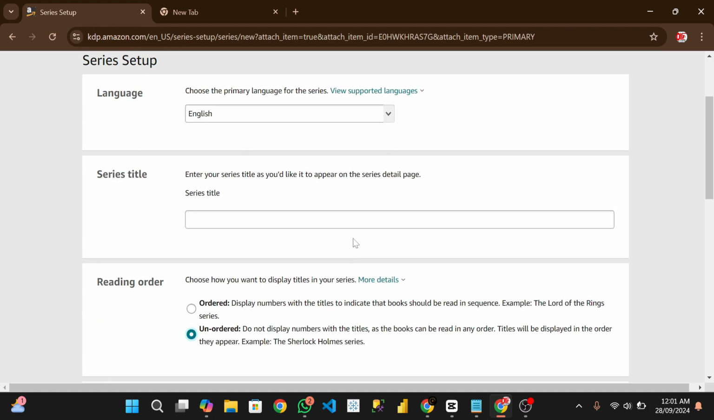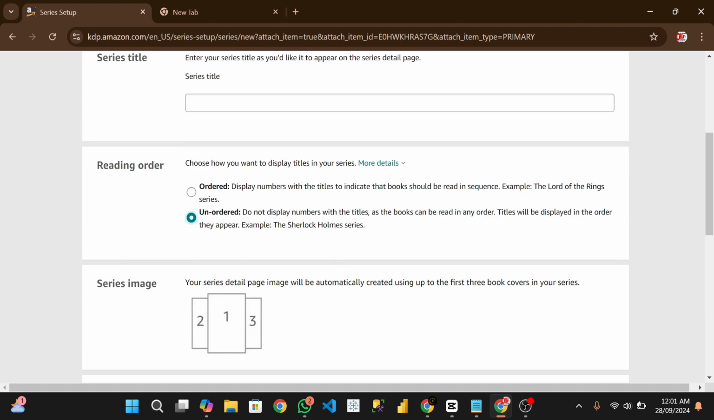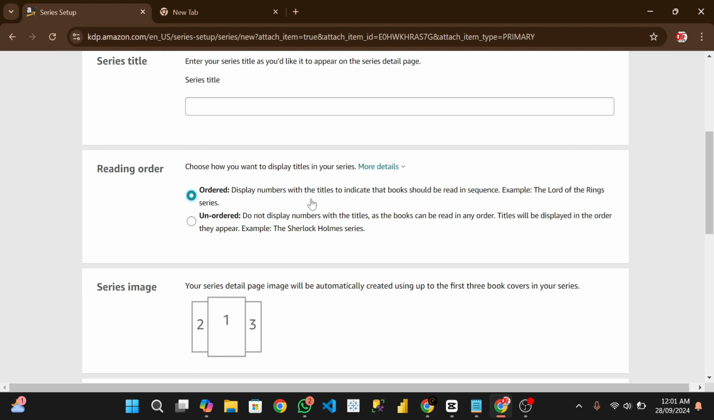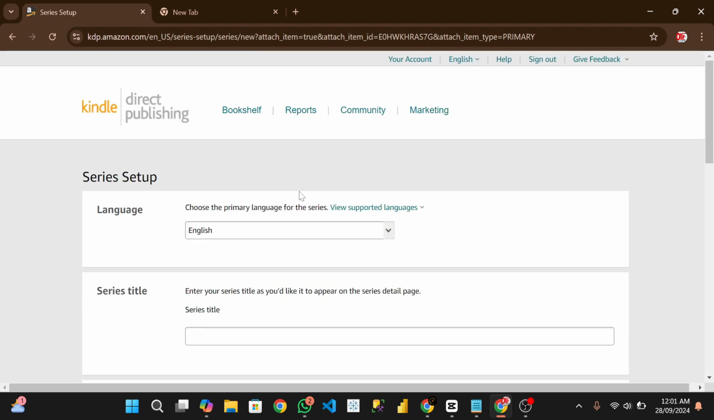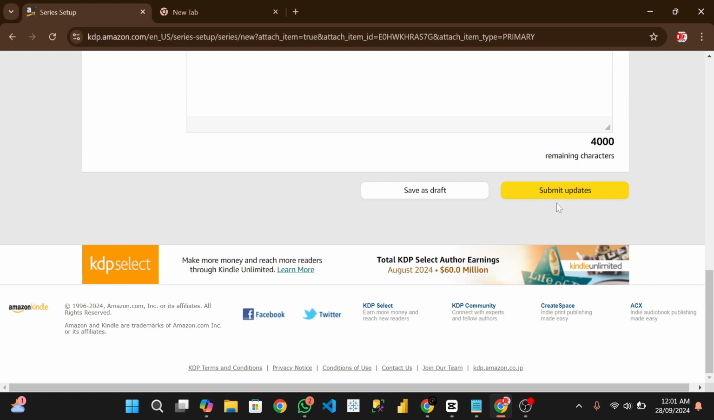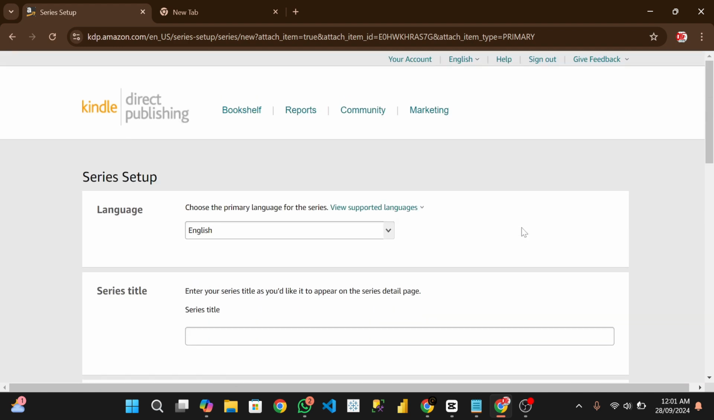Maybe you are writing a book related to health, and you know that this book is all about different health issues, so you just have to select unordered. But if you are writing on something like, let me say, cancer, and it has part 1, part 2, that means this book should be ordered because it has part 1 and part 2, so that when people want to go through it, they will first see part 1 before reading part 2 of the book. And after doing this, you can click submit. That's how you create your Amazon series.